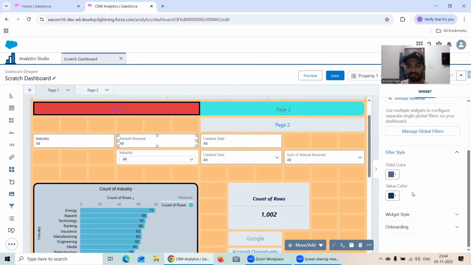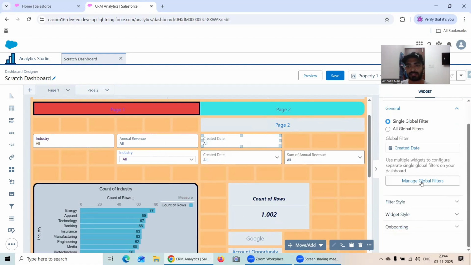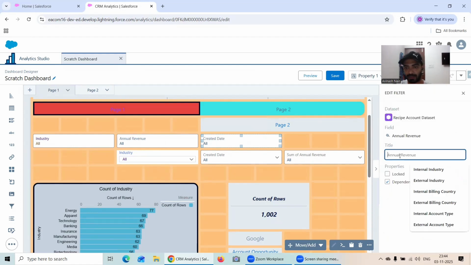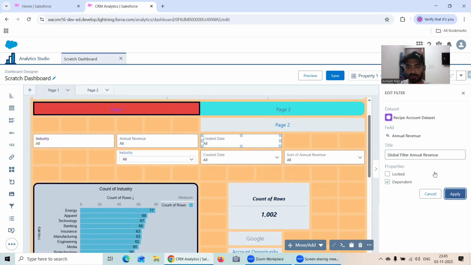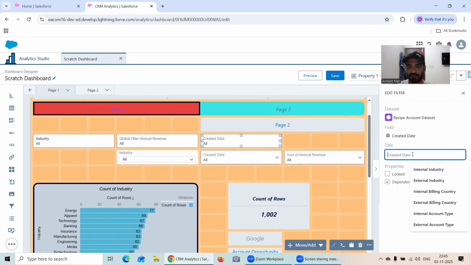Okay. You have this filter style, you have the widget, and even if you choose numbers or date, you will have it in this manner. Now you have something called manage global filters, if you want to write some kind of value. For example, let's say I write global filter annual revenue. So I can just make the changes from here. I will click on apply, and in a similar way I can also write global filter created.